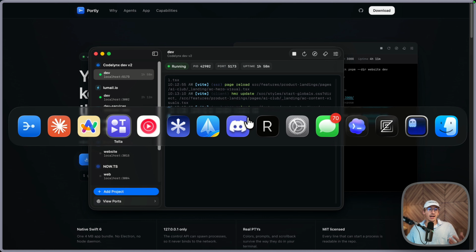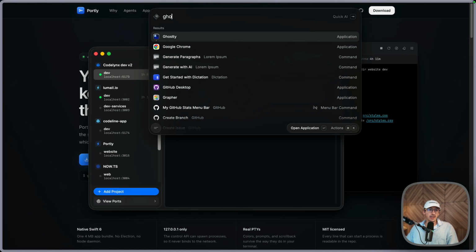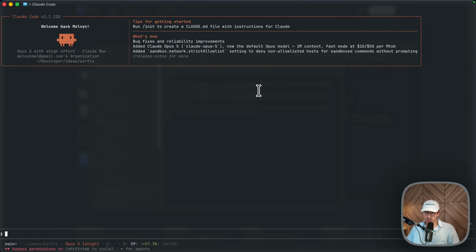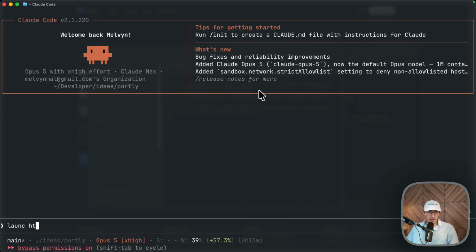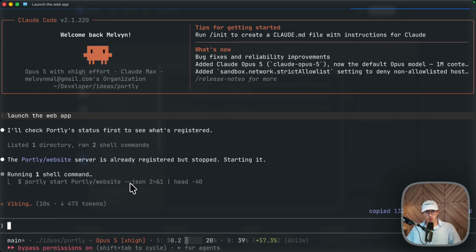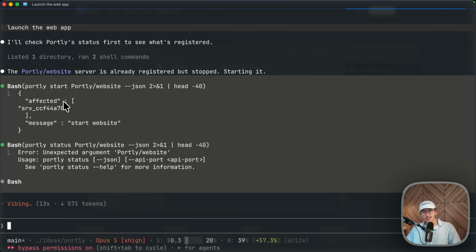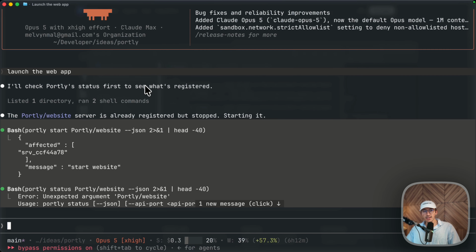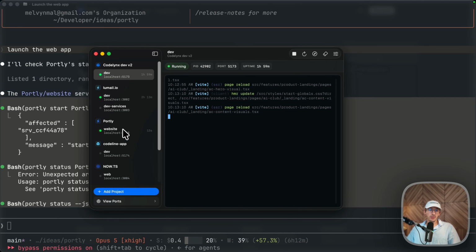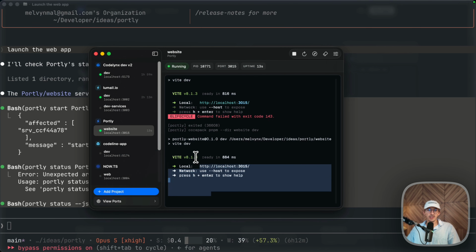Why? Because as soon as you go inside any agent, I will open here the Portly web app, and when I launch Claude Code or any agent inside and ask it to launch the web app, you can see that it will instantly try to launch the website using Portly start Portly website. You can see that it stopped using the general command to start the app, and uses Portly directly. And you can see that we just have the server running here.